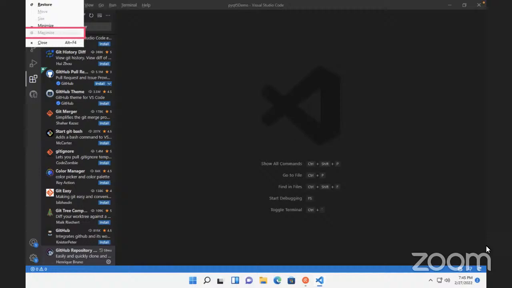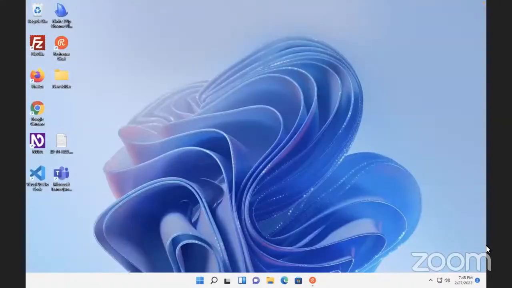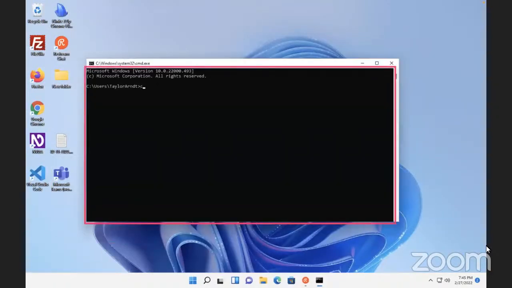I'm going to go to my terminal, run cmd, and change to my Documents folder, C:\Users\Taylor Art\Documents. And what we're going to do is create a folder. I'm just going to call this the actual name of our repo. I'm going to call this Git VS Code Demo.